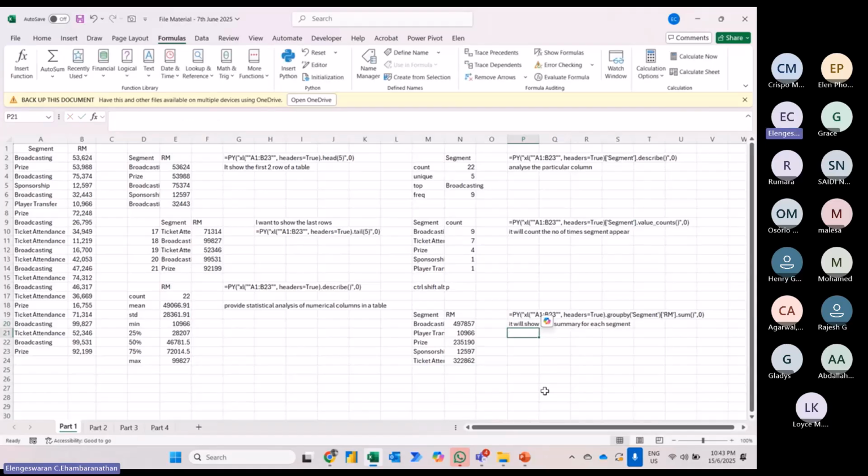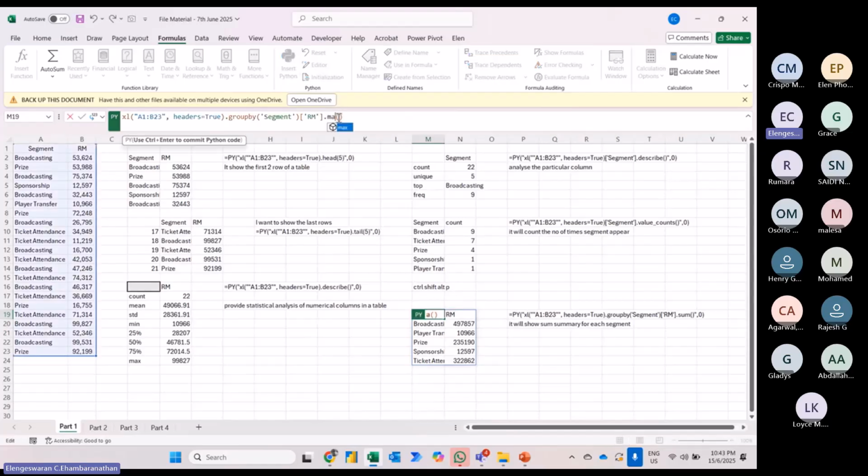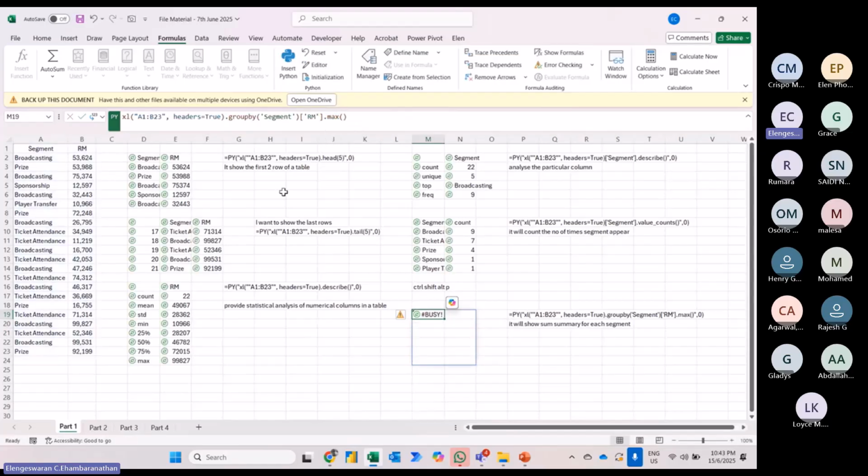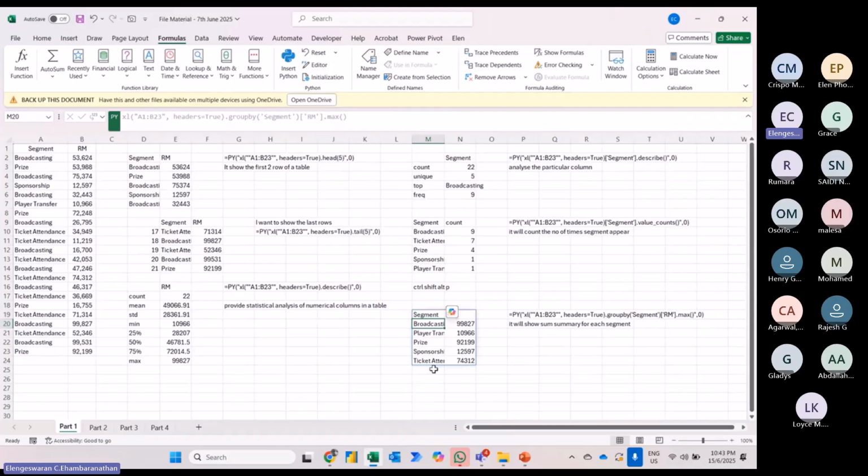So if you don't want sum, you can actually put max as well. So for example, max, Control Enter. It will show you the highest of each segment.